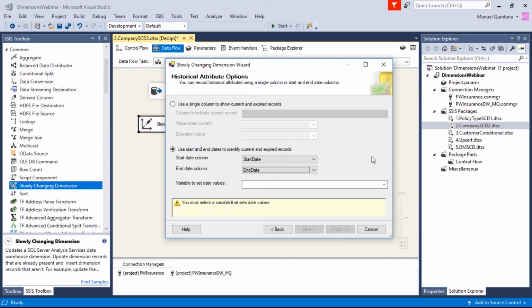Well, I haven't created any variables myself, but what it's looking for is a variable that will contain that timestamp, that date time, the value that is going to be used when we expire a record, and the value that's going to be used when that new record is written. So we are given 3 choices off the bat, and these are all system variables. As soon as this package is executed and this data flow task kicks off, there are system variables which will have values stored in them.